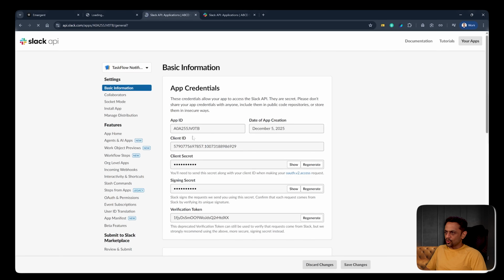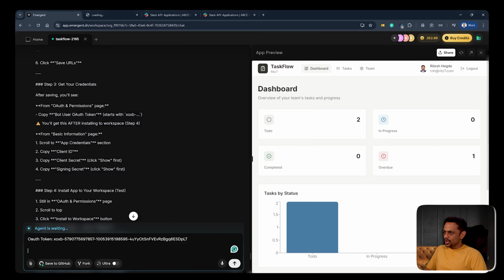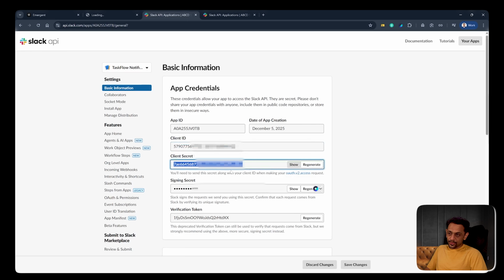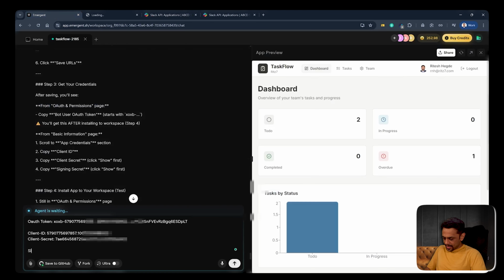Okay, I say OAuth token is this, and then we'll also have to go to basic information page, which is here, and copy these details. We need the client ID, client secret. Client ID is this one. Copy this, client secret. So click on show and then copy this, and signing secret, right? So that is over here. Again, click on show, copy this, and let's come back and mention that over here. Okay, so that completes all of this.